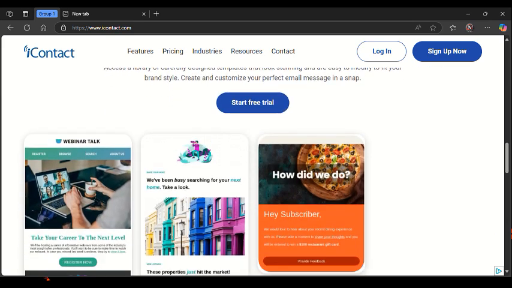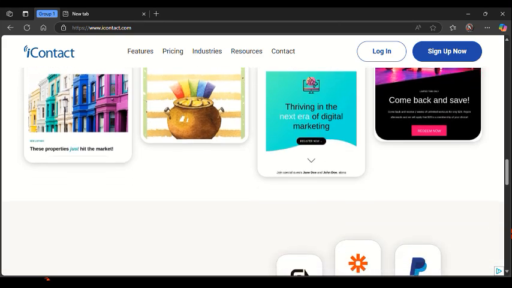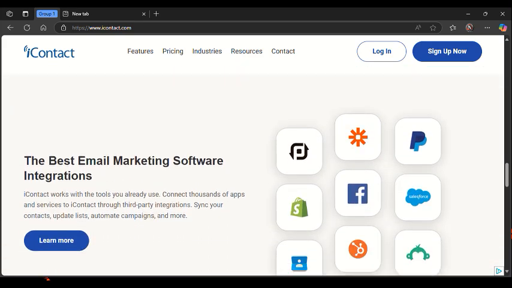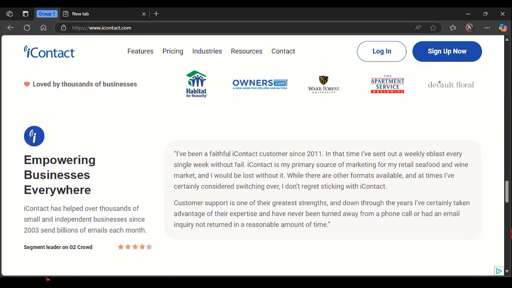Talking about the downsides: limited access to advanced features, a deliverability concern, template customization, and customer support is kind of really weird, and the free plans are limited.